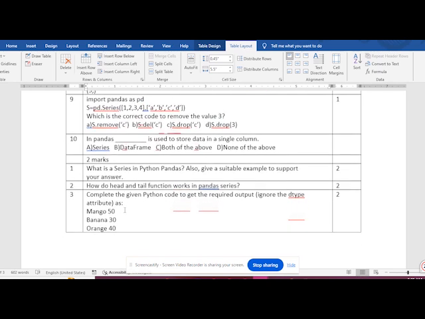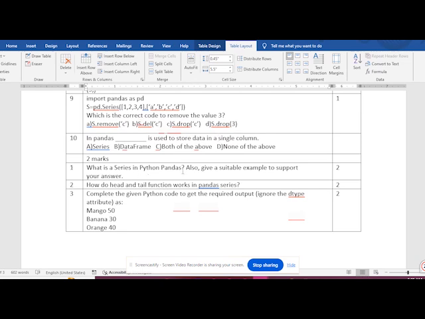What is a series in Python Pandas? Also give a suitable example to support your answer. It's a 2 mark question. You can expect one theory question as a 2 mark question. It's a one-dimensional data structure of Pandas, which consists of 2 arrays. First one is the array of data and the second one is the array of index. And you have to give one example as well.